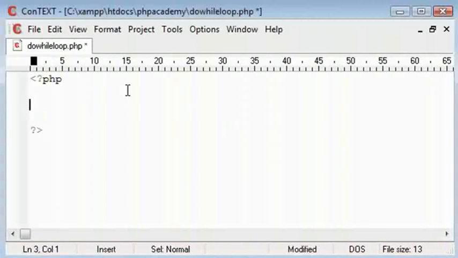The base is similar to the while loop, although the condition is checked at the end of the loop as opposed to the start. We have do, our block with the curly brackets, and while at the end. Then a condition in here. So this is the condition.